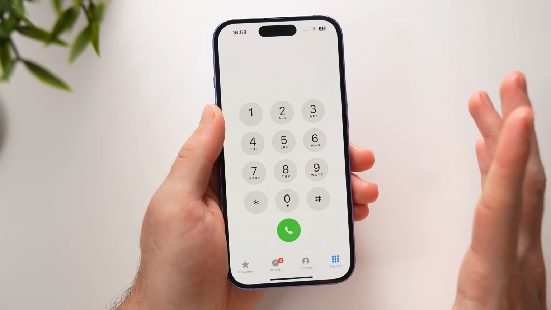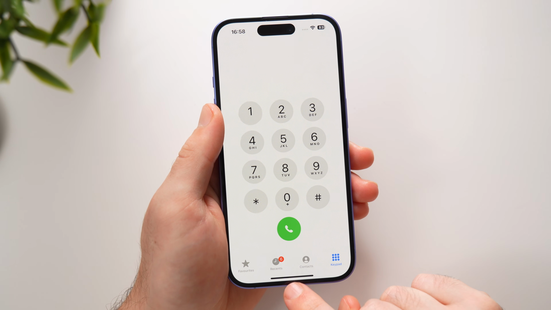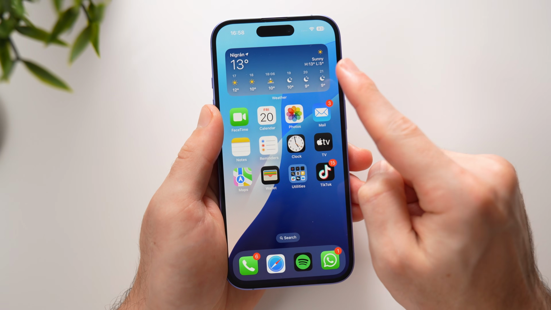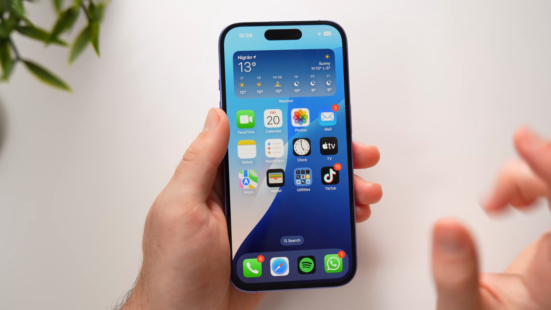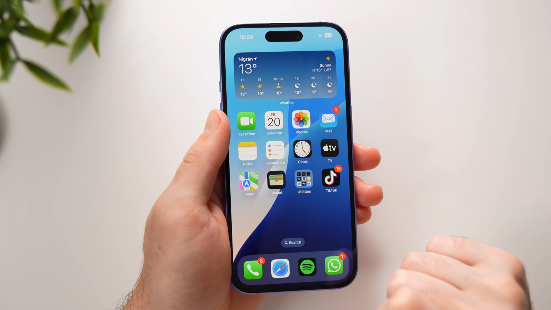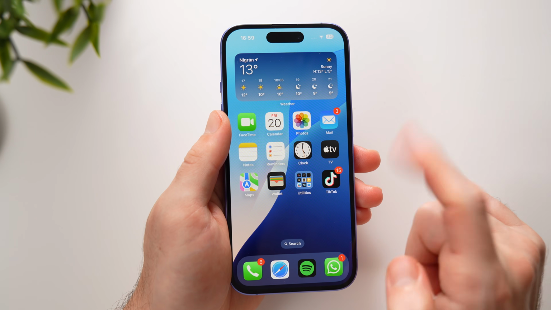Now, that said, if you want to leave the phone app, what you want to do is you want to swipe from the bottom and up like this. Now, for some people, this can be a little finicky because you want to do it at a certain speed. So let me do it again. You want to tap to open and then quickly swipe up to leave the app.